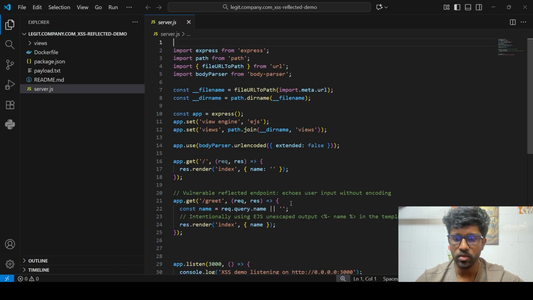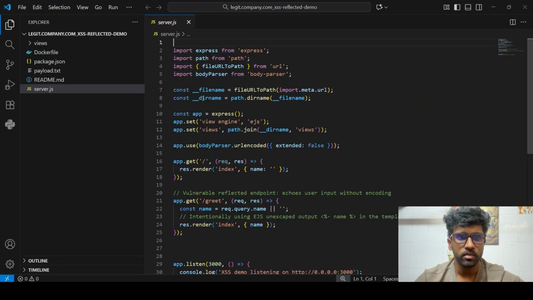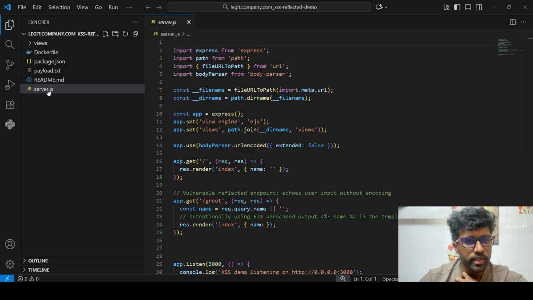This here is the server side code of our application, legitcompany.com. This is the server side code. Now we have two areas. One is server.js. This represents the application server.